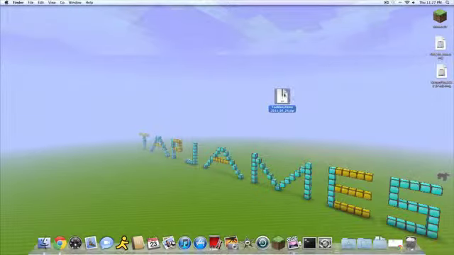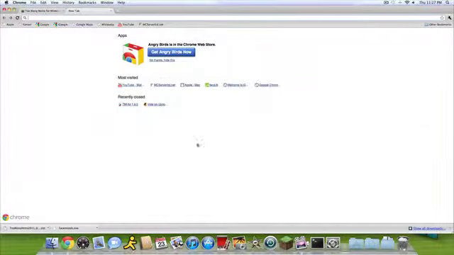I'm going to show you how to install the Too Many Items mod for Minecraft. First, since the Minecraft forum is down, I will post a link to this website in the description. It has the download link right here.